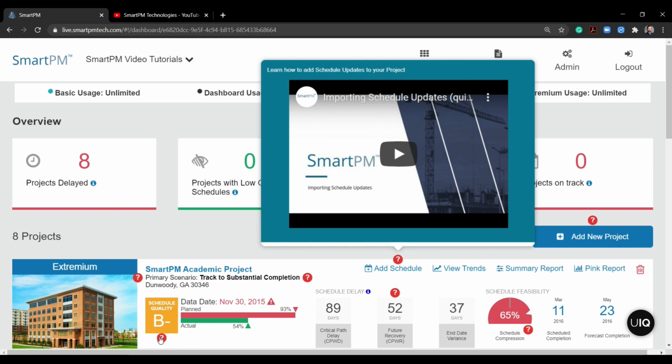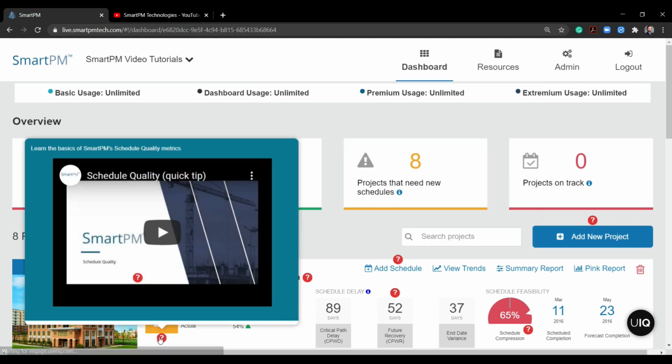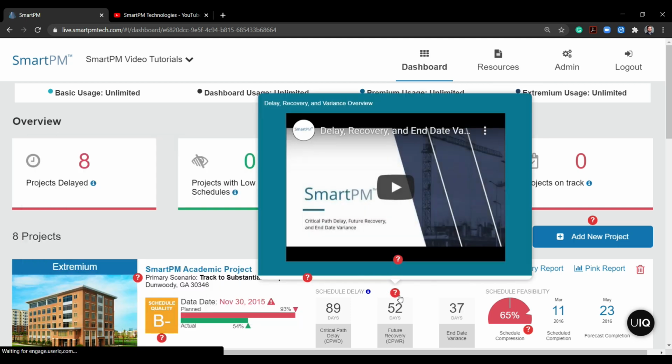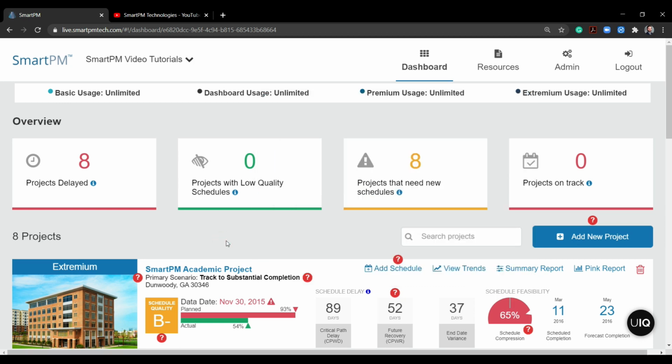I can learn how to understand what schedule quality is within SmartPM. I can learn how delay and recovery and end date variance is calculated in SmartPM. All of this is accessible from the dashboard to quickly help you or any of your users get up to speed on how SmartPM works.